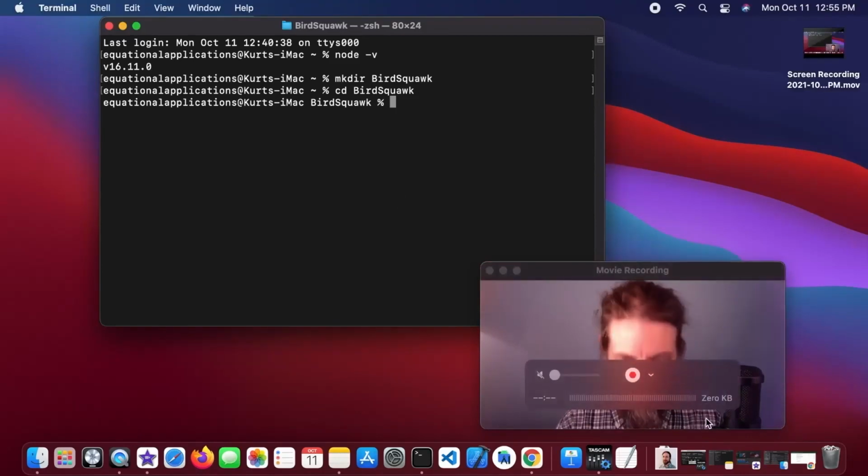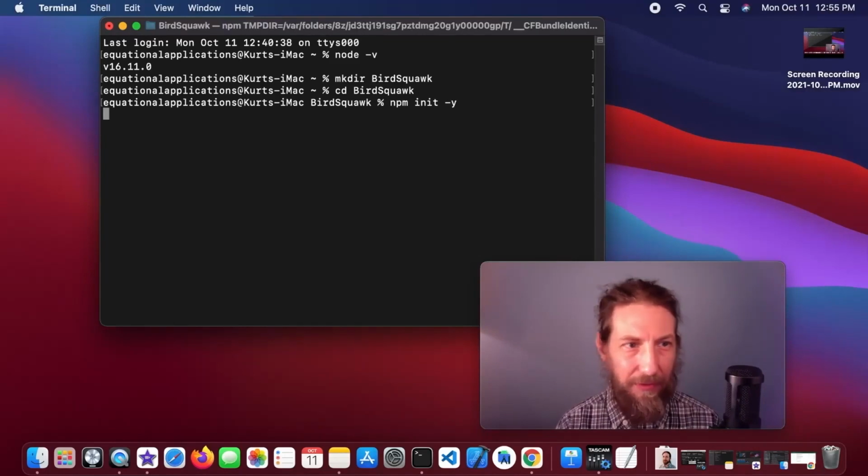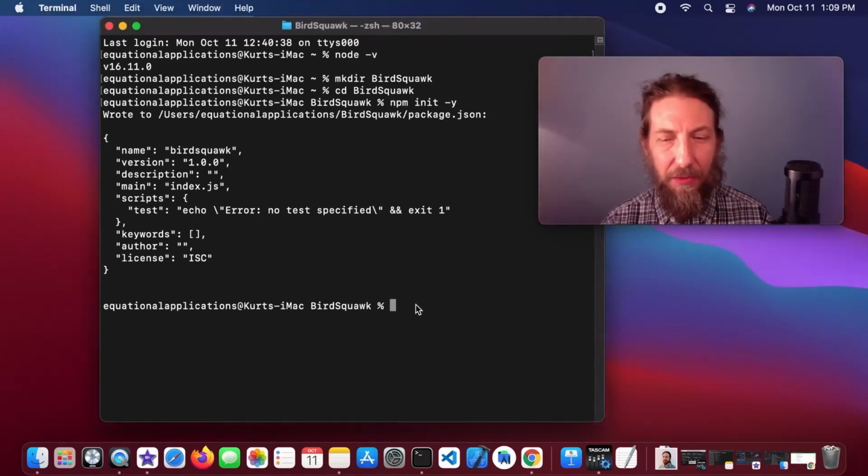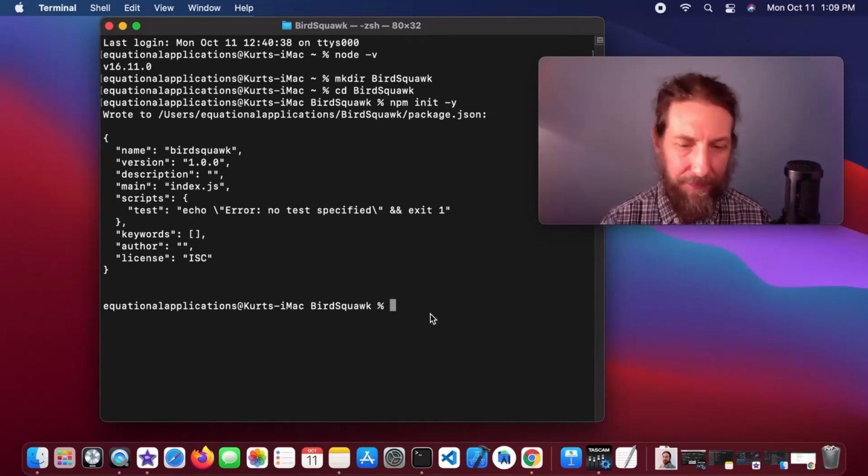Next, npm init -y for yes to all. You can create this BirdSquawk folder anywhere on your computer. This is going to hold our application.